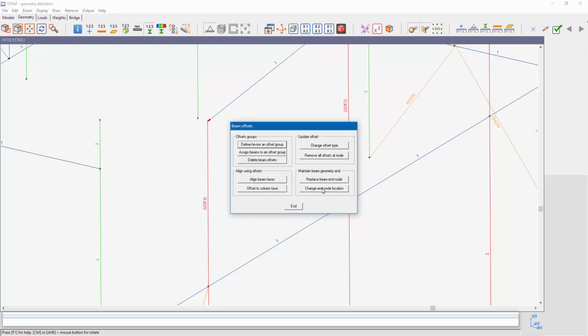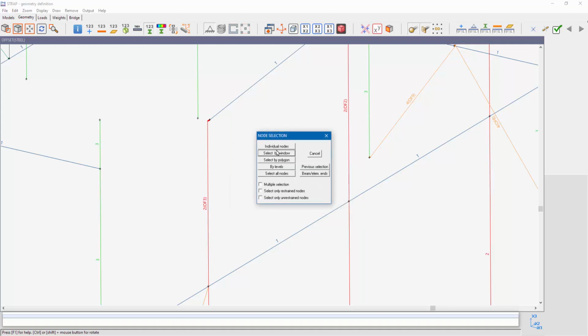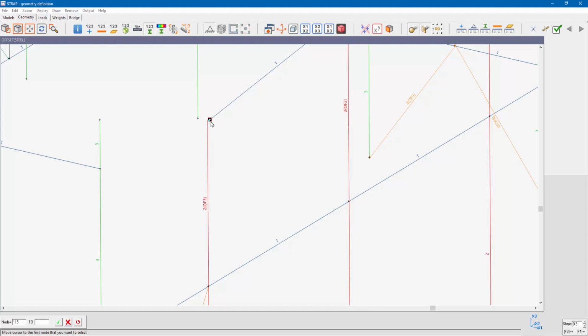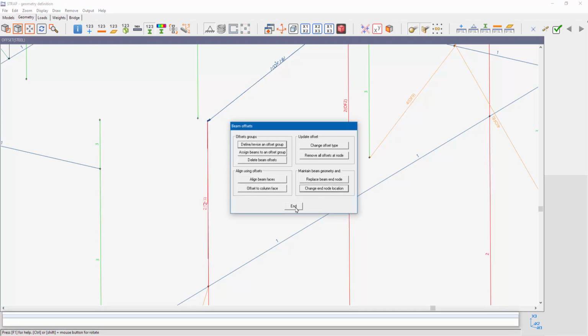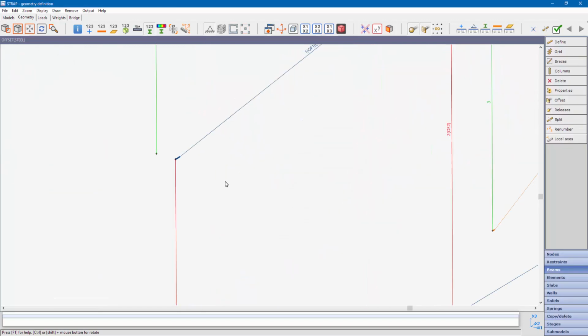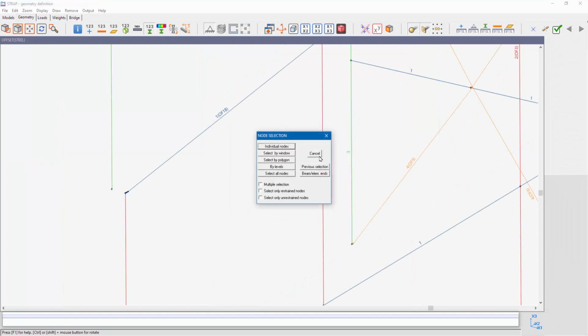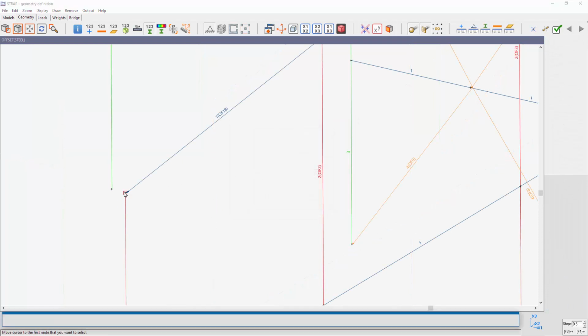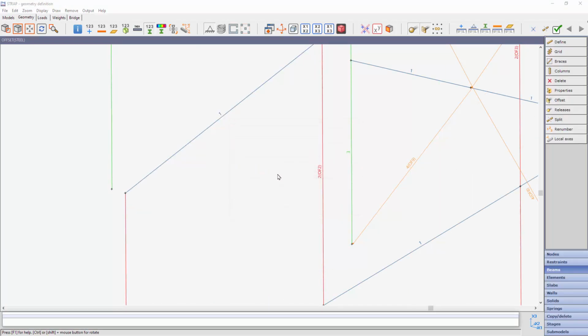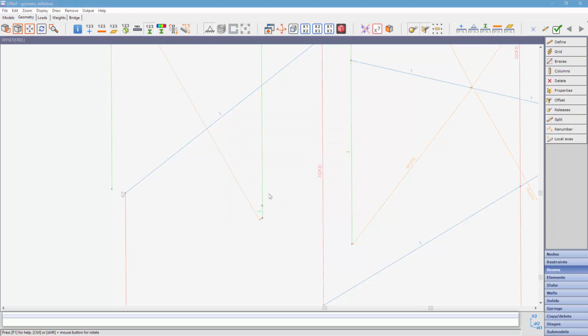Let's change the end node location. Select Change End Node Location. Select the node, and then select the column. We can see that the node is moved to the column's end, and a new offset is assigned to the beam to maintain its original location. If needed, now the offsets can be deleted at the node, and the column will maintain its vertical alignment, and all the offsets are deleted.